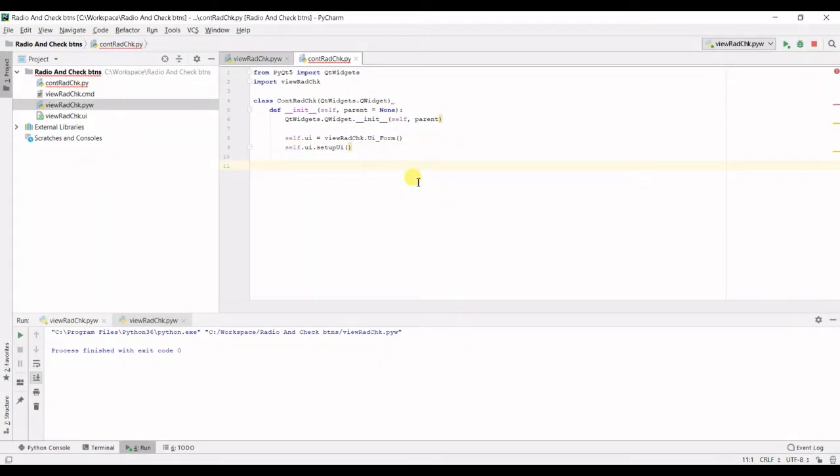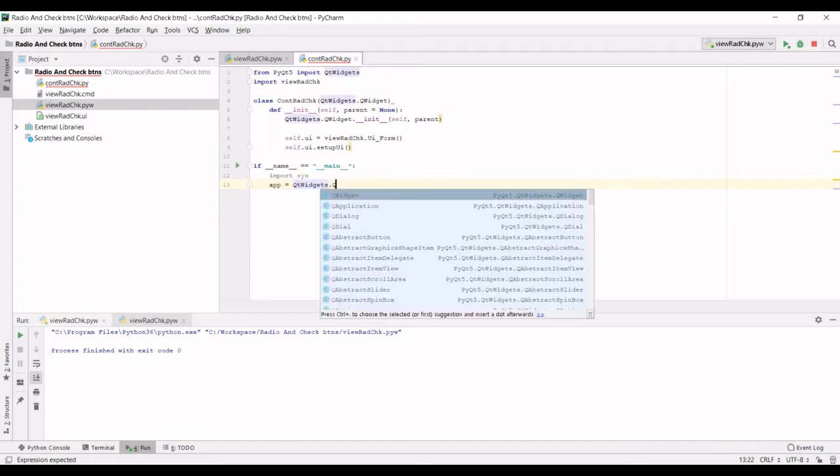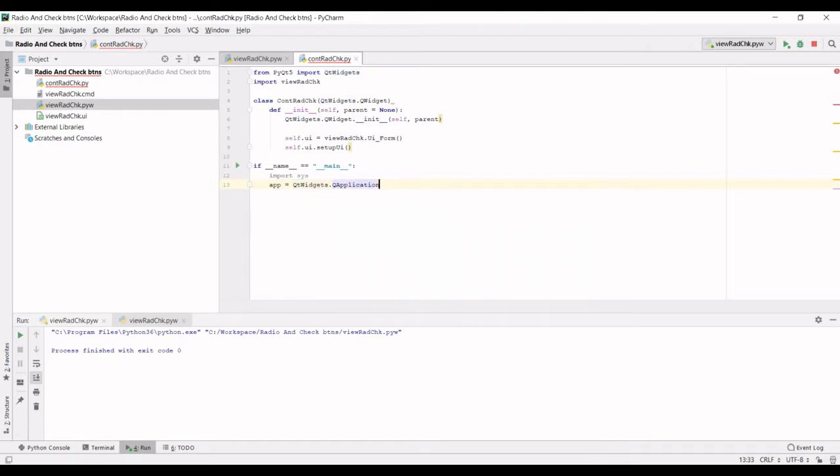Alright, then finally we need to set this controller up to be executable. So I'm going to type if name equals main. I'm going to import system. App is going to equal Qt widgets QApplication, system.argument value.